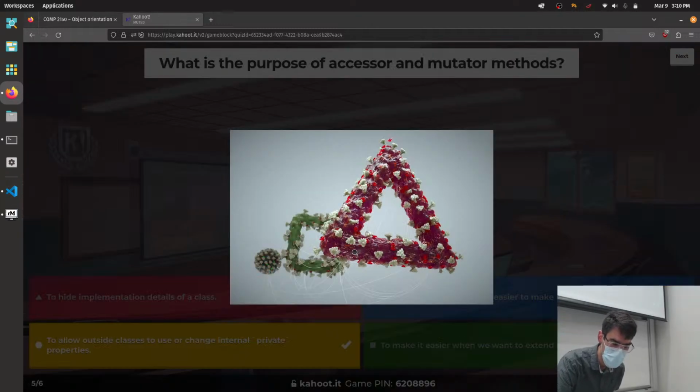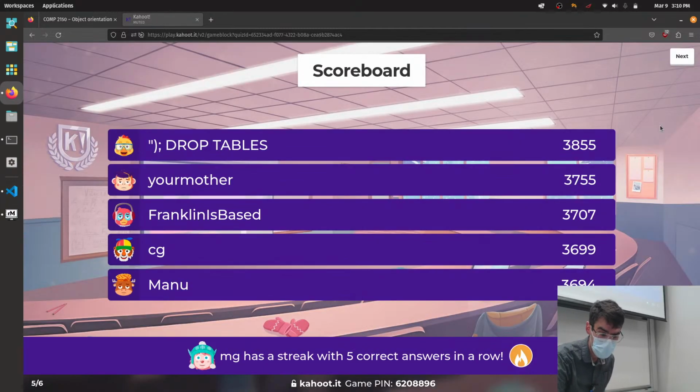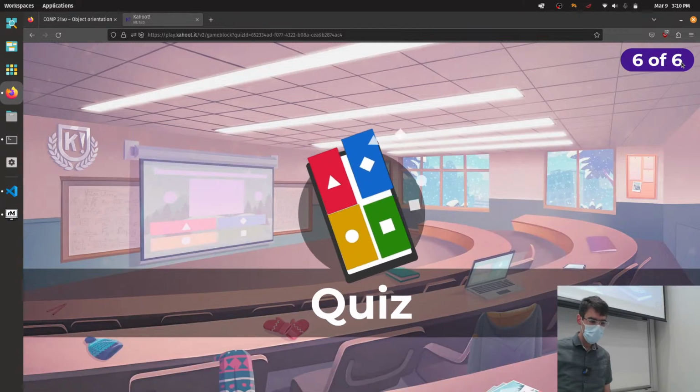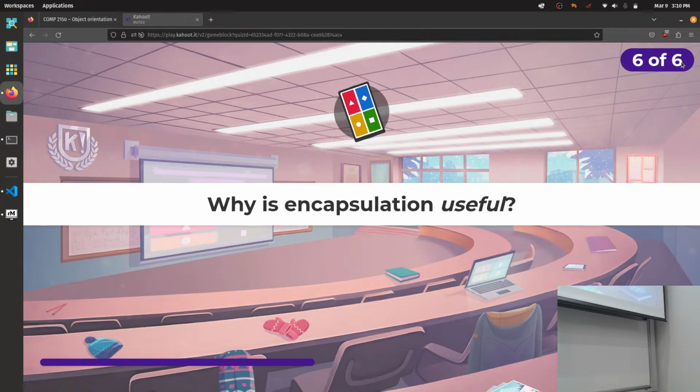This picture is what shows up when I searched for mutate. Viruses do not shape themselves as triangles. They're usually more of a spherical shape, but they do have like protrusions sticking out of them. Well, that's really off topic. Okay, here's the last question.